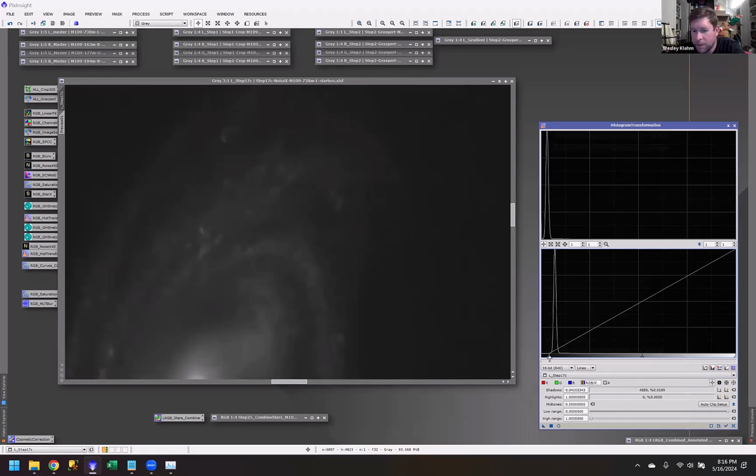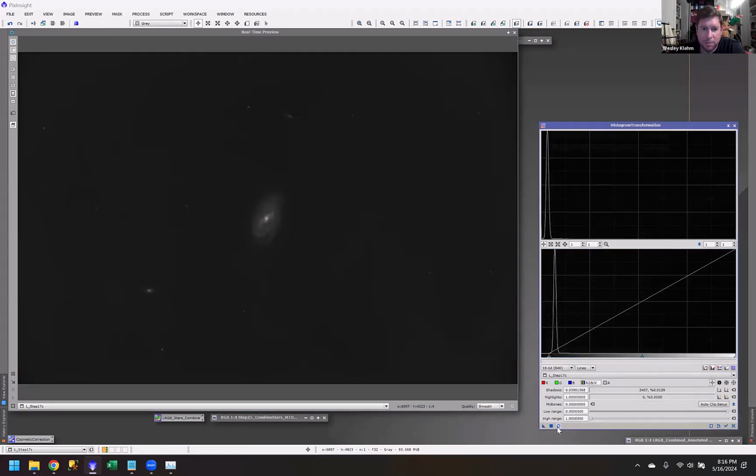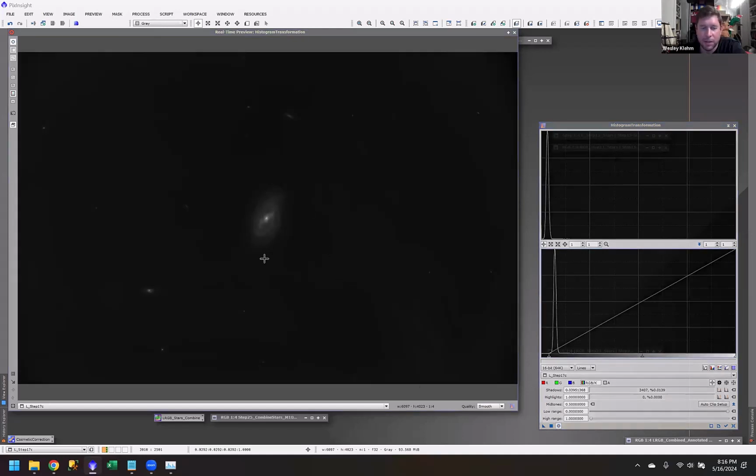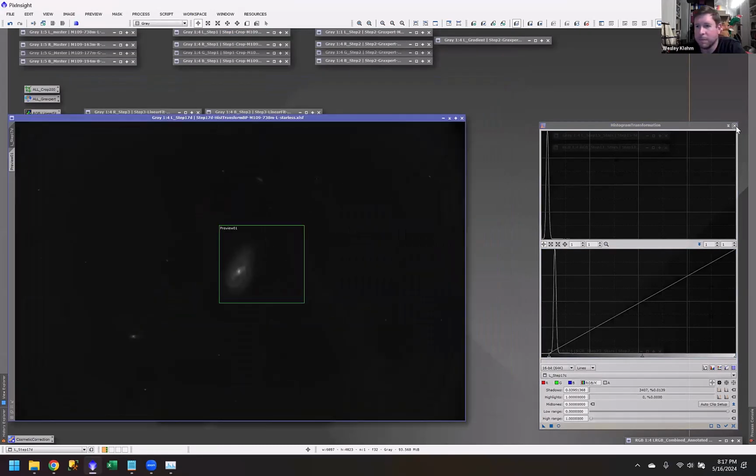I moved it to about there, which zeroed out 0.01% of our pixels. That's not a big deal. But as you can see, it darkens that background quite a bit, and it makes the details of the faint stuff pop a whole lot. So that's why we move that black point, and we end up with this guy.